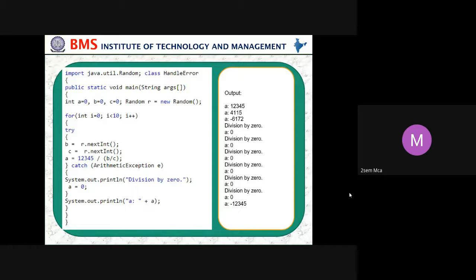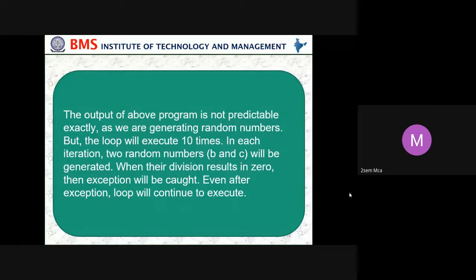Then here, import java.util.Random. Then class HandleError, public static void main, int a equals 0. So we have seen the try catch block here. So here r.nextInt, r.nextInt, 1, 2, 3, 4, 5 divided by b slash c, catch ArithmeticException, then System.out.println division by 0.